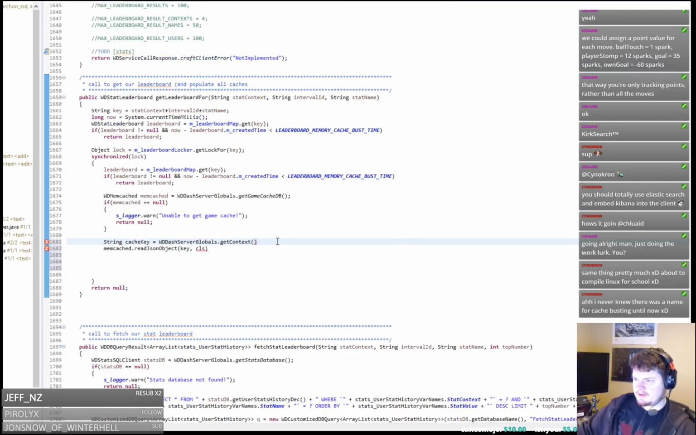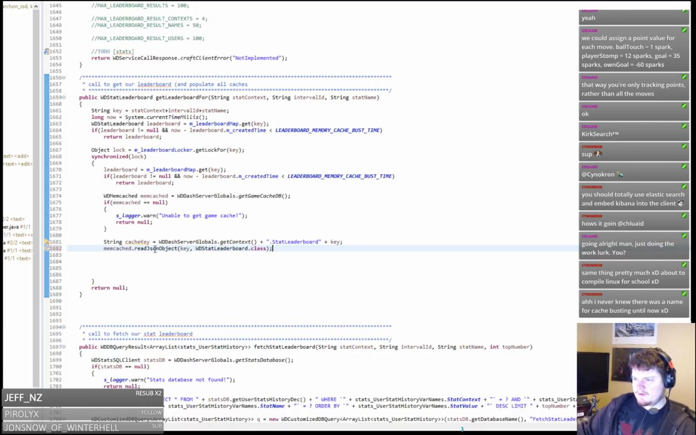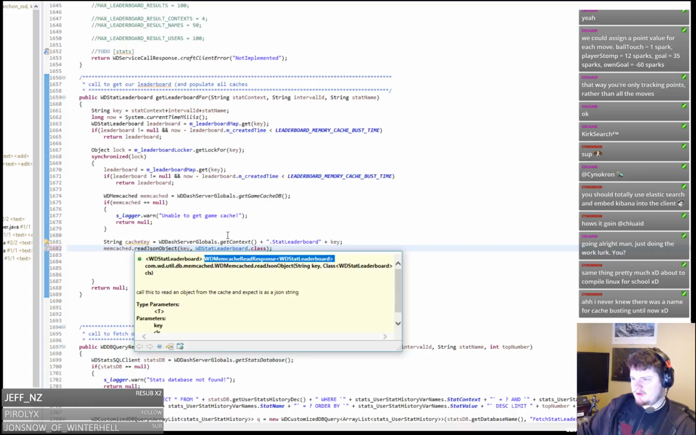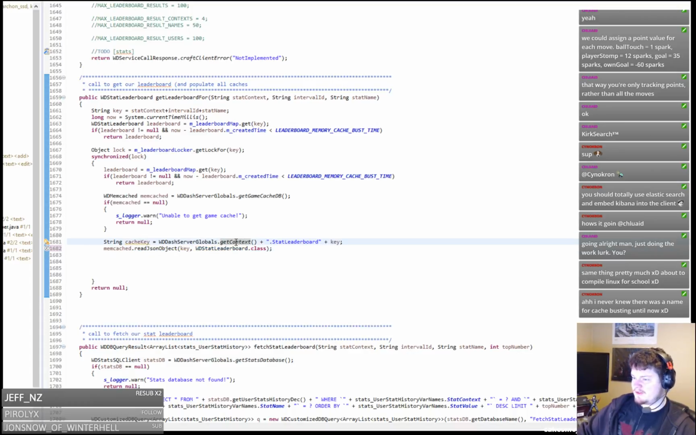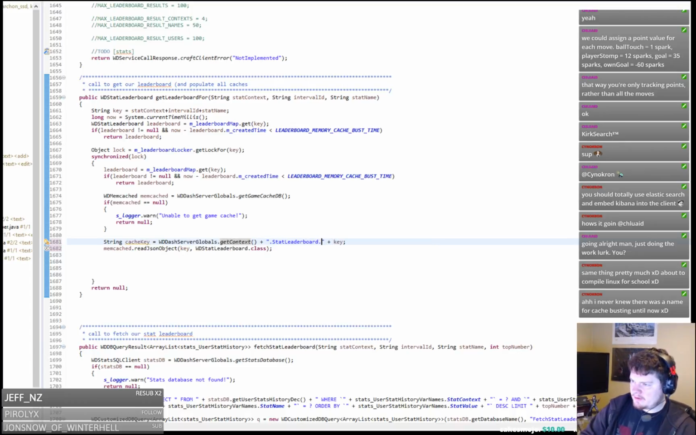Alright, so context will give us this thing. Memcache is a really simple cache in and of itself, just key value binary blob stuff. I always prefix this with a server context, so this is going to be like production, then .stat leaderboard, and then the key or something. That way I can share memcache instances across environments without a problem.